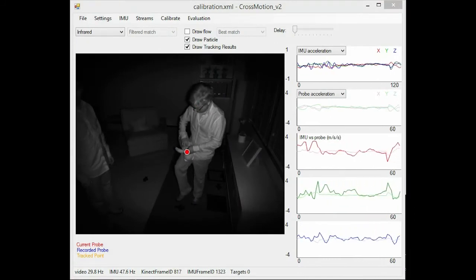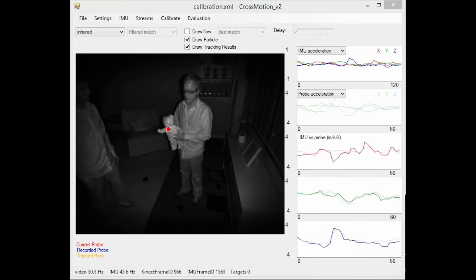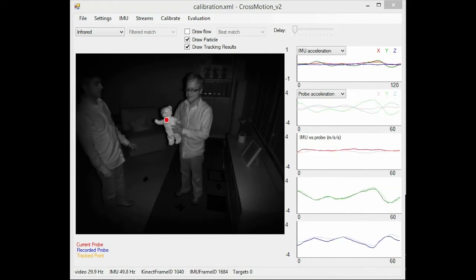CrossMotion offers a real-time identification and tracking solution for smartphones and other devices equipped with an IMU, and can enable a wide variety of ubiquitous computing scenarios.